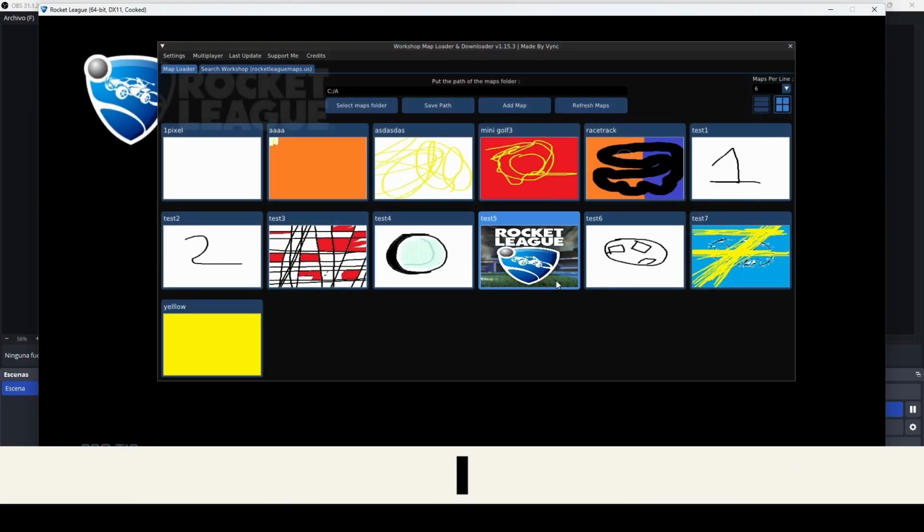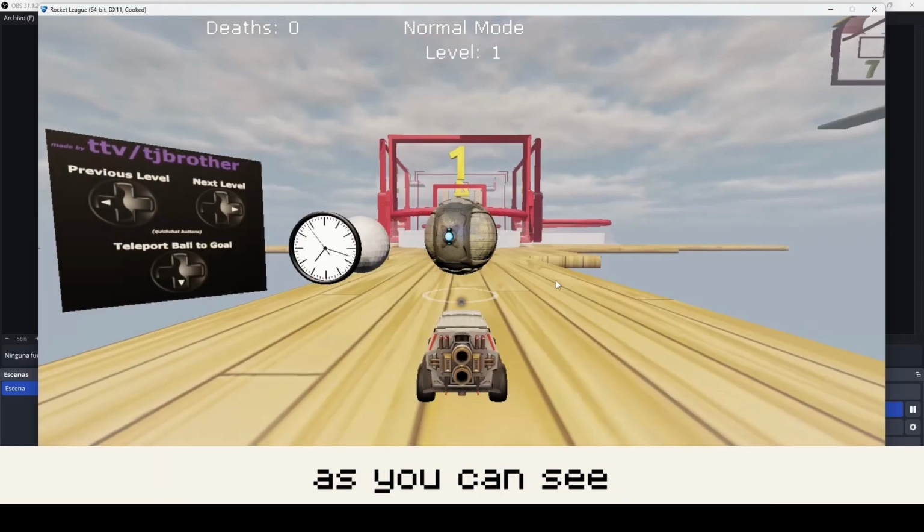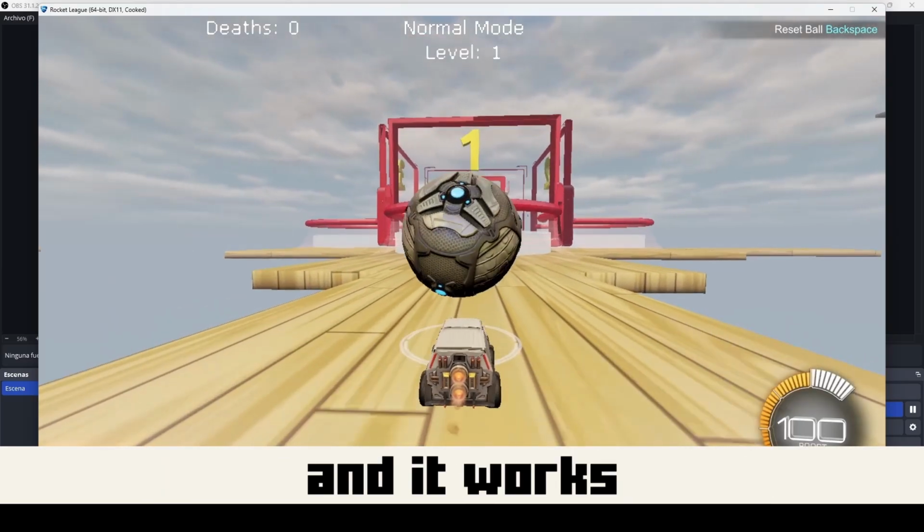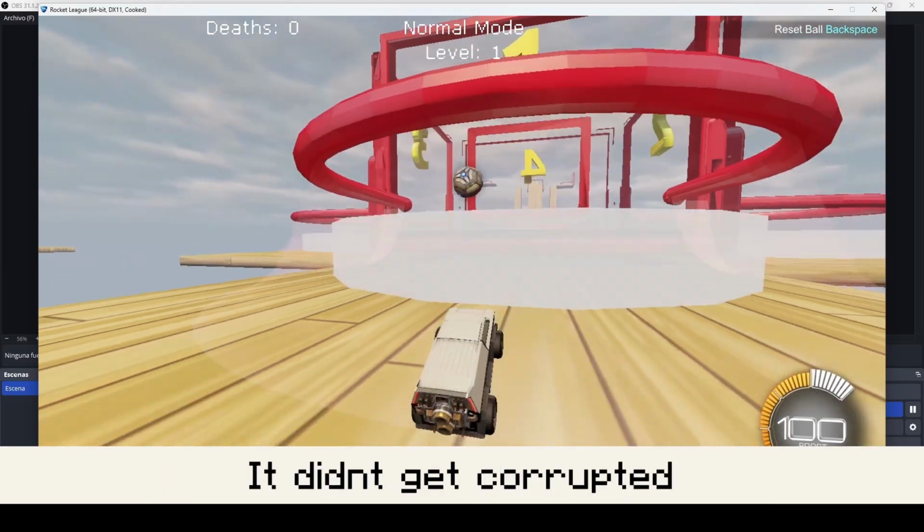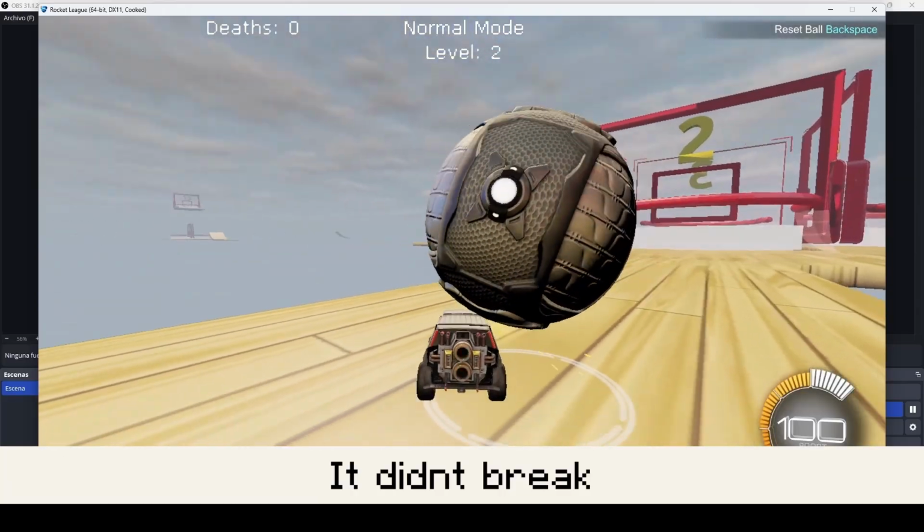And this is how I added every single map I have in here, and as you can see, it works. It didn't get corrupt. It didn't break, even though I renamed it to UPK. So that's it.